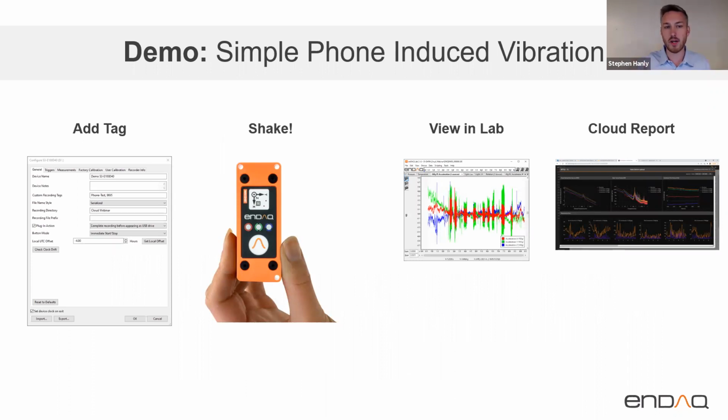So in this demo, I'm going to configure a device, a non-wireless device. I'm going to shake it using my phone, and then I'm going to view the data in our lab software, and then I'll pull it into the cloud and generate a report.